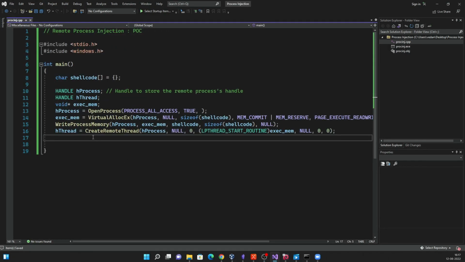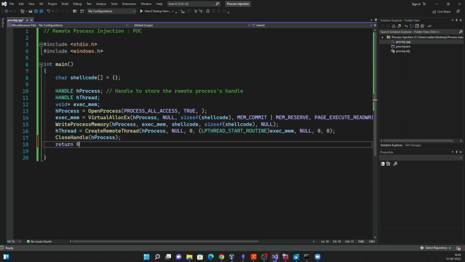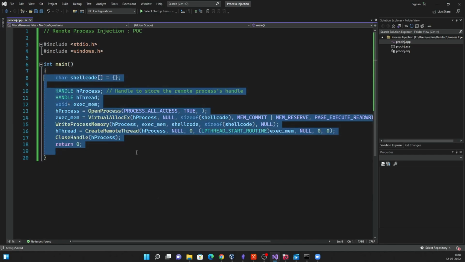But first of all, before wrapping up, we have to close the handle of the target process handle. We have to close the process handle. And then we simply return an integer value. And finally, the code is done.